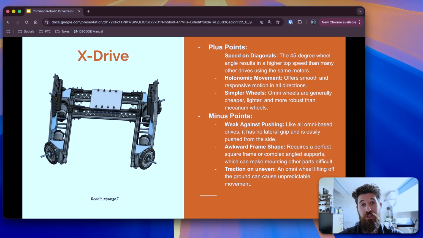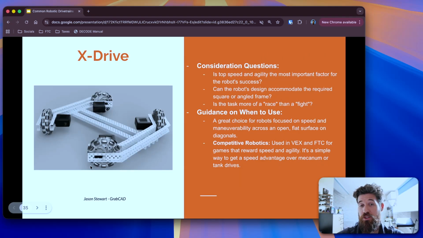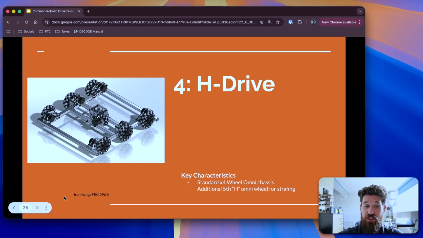It's probably even worse against pushing than a Mecanum drive is. In terms of frame shape, it's an improvement over a Kiwi drive with a triangle, but because you have these angular wheels, you can still put a box frame on or on top, but it still has some of those problems of mounting. Some other questions to ask: again, you're budget constrained. Do you have a little more budget than Kiwi drive, but a little less than you would need to buy a Mecanum drive? If that's the case, this is a great robot to throw together if you don't have the budget for Mecanum drive, but still want a holonomic drive setup.